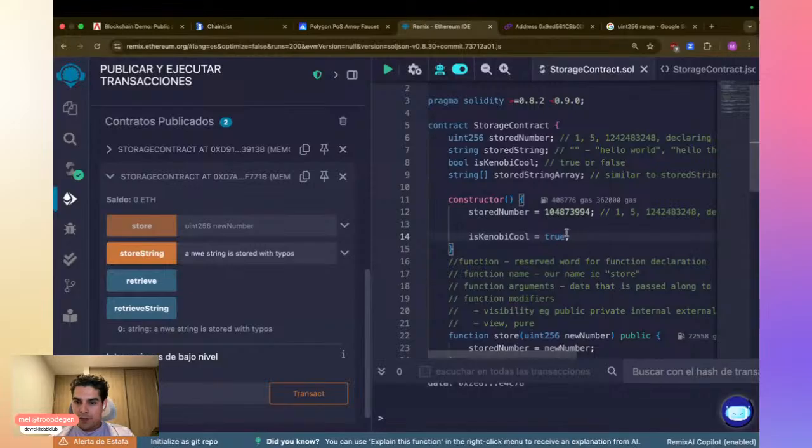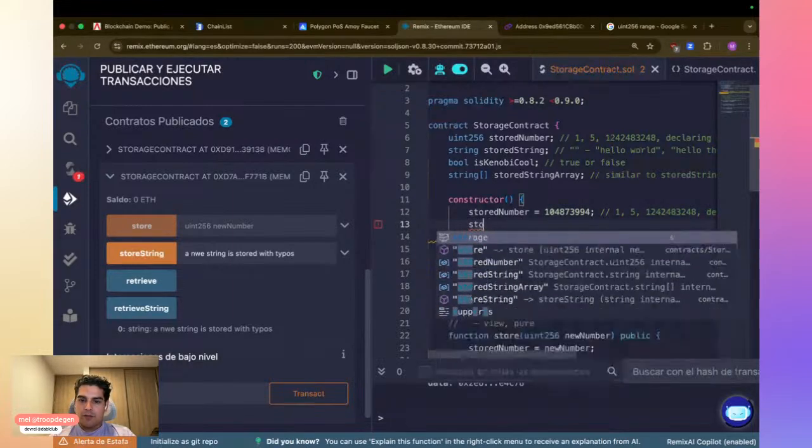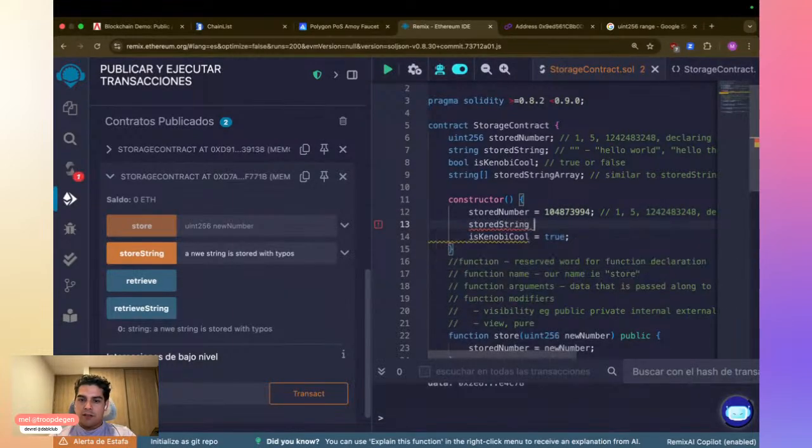For example, we are doing here store number. We're initializing with this one, just to anyone, store string. And we can also pass arguments to this constructor function. This constructor function is going to run once and only once, which is when we deploy the smart contract.